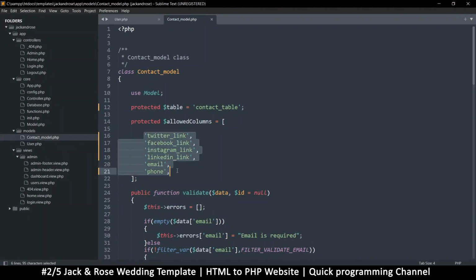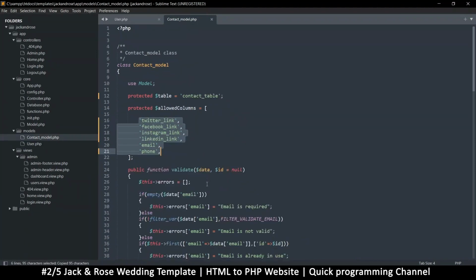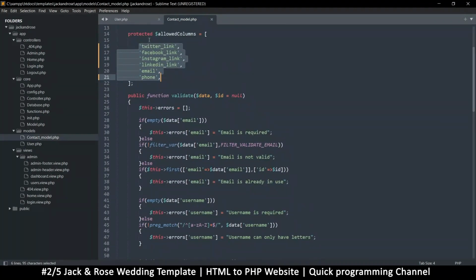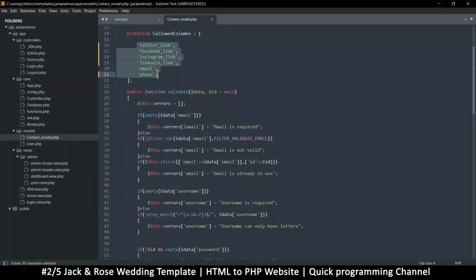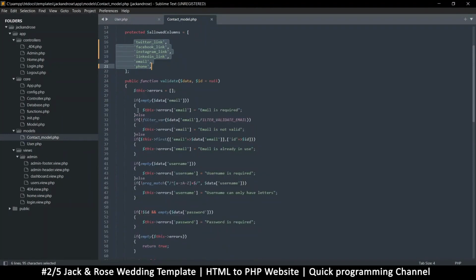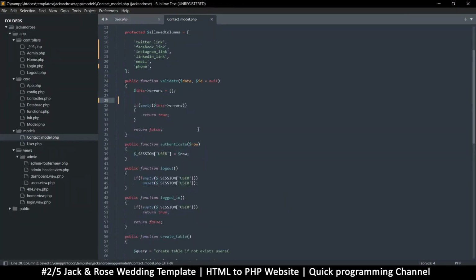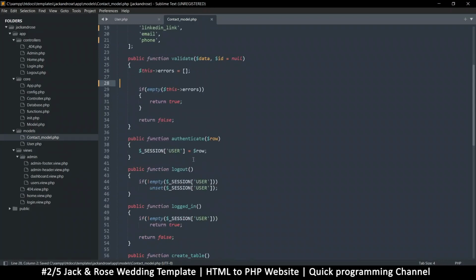So I'm just going to grab these here. Those are allowed columns. All of these are optional things, so we don't really need to validate them, but you can validate them if you want by filtering and adding a preg match to see if they are valid links, but I think that's overkill for us here. So I'm just going to remove all this validation. There's no need to actually validate anything.